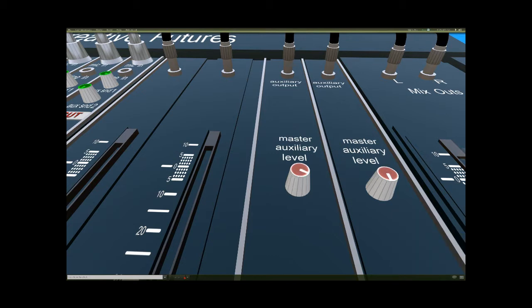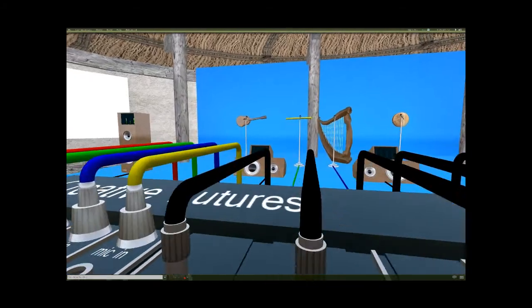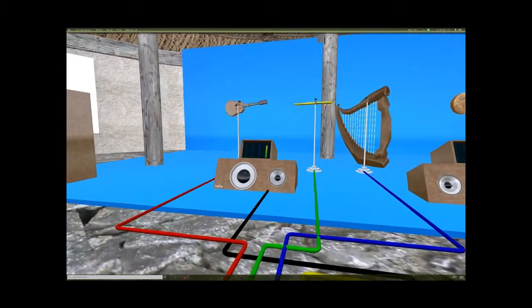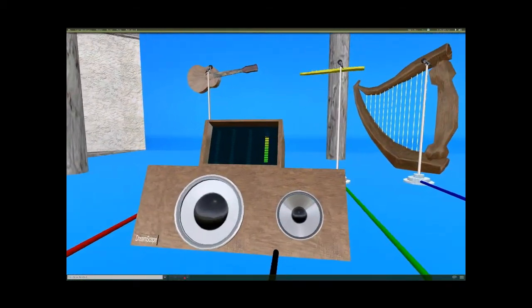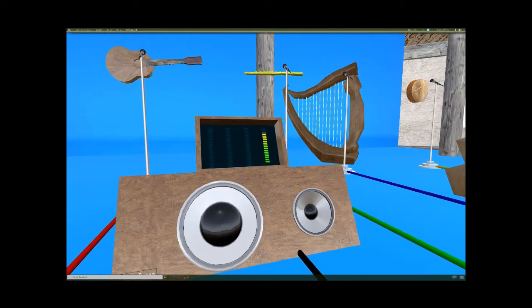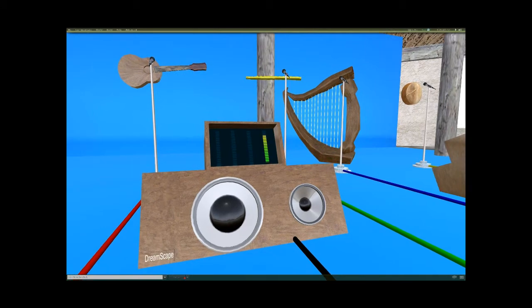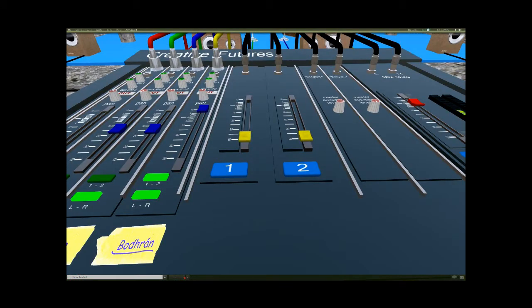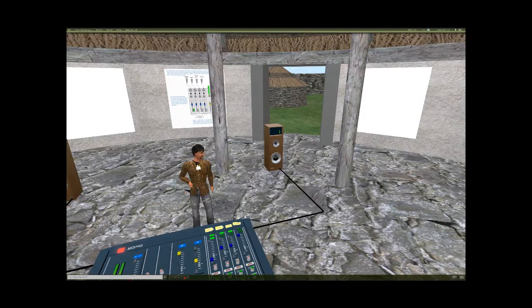By zooming into monitor 1, we can hear and see the bodhrán playing. We can also hear in the background the front speakers still playing the bodhrán, flute, and harp as we left them. The desk has 2 auxiliaries and 2 additional speakers as we can see behind us.